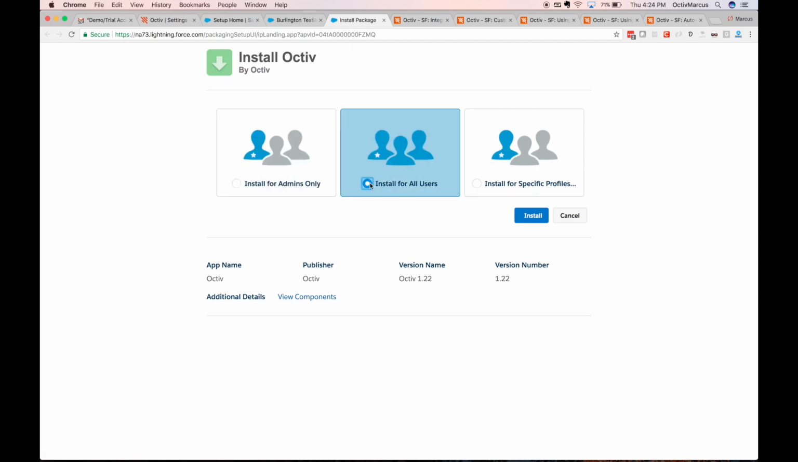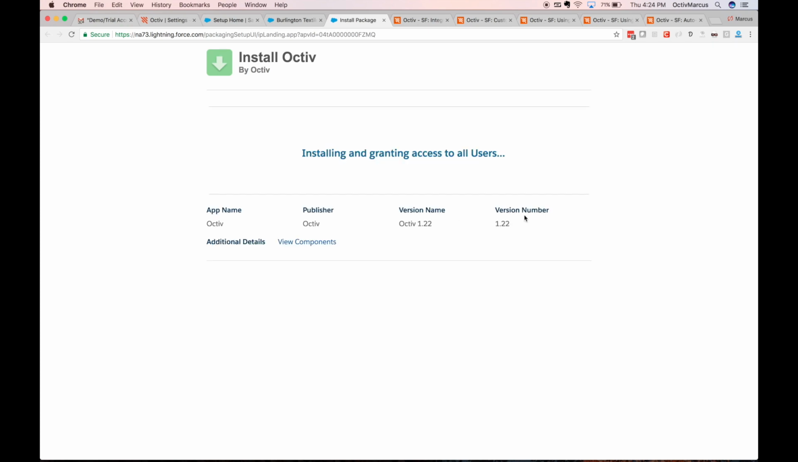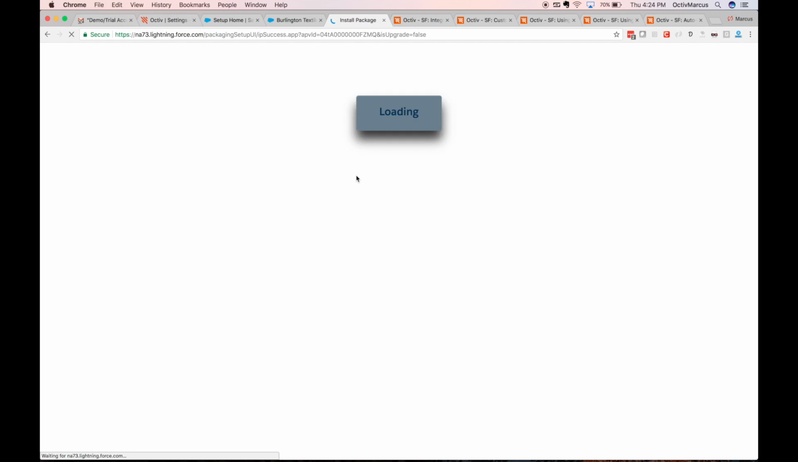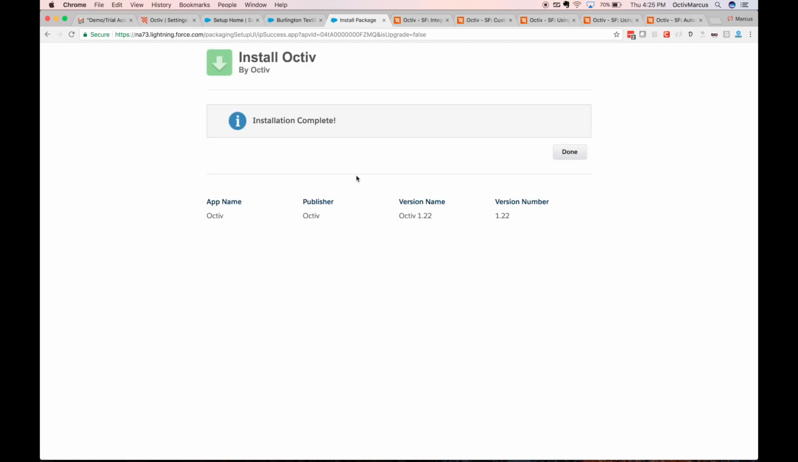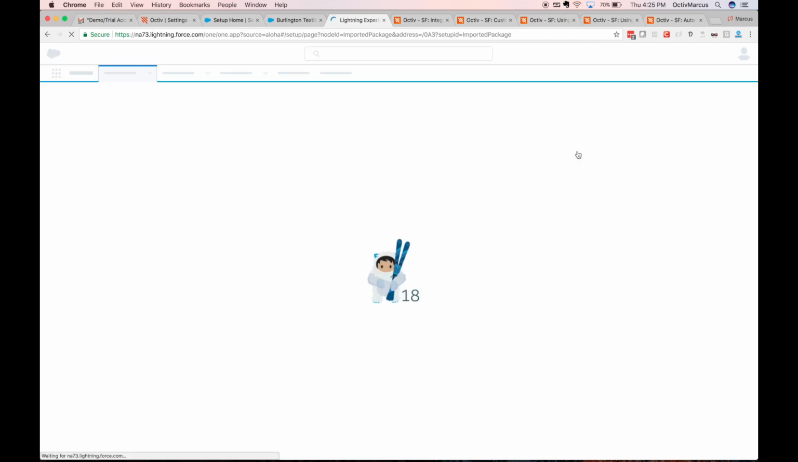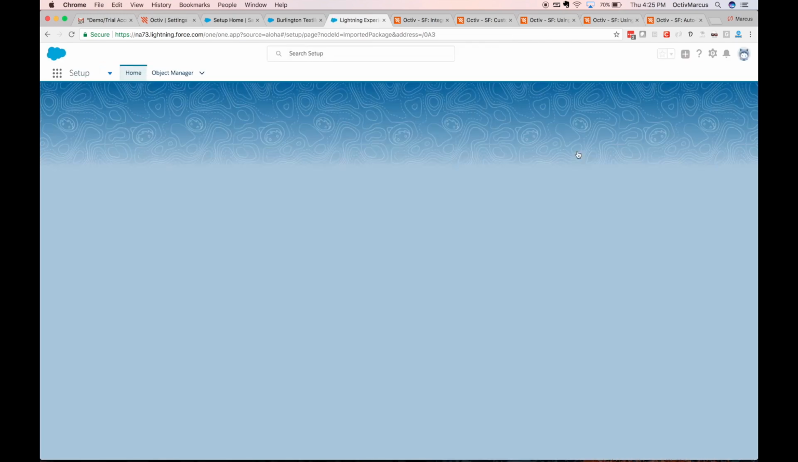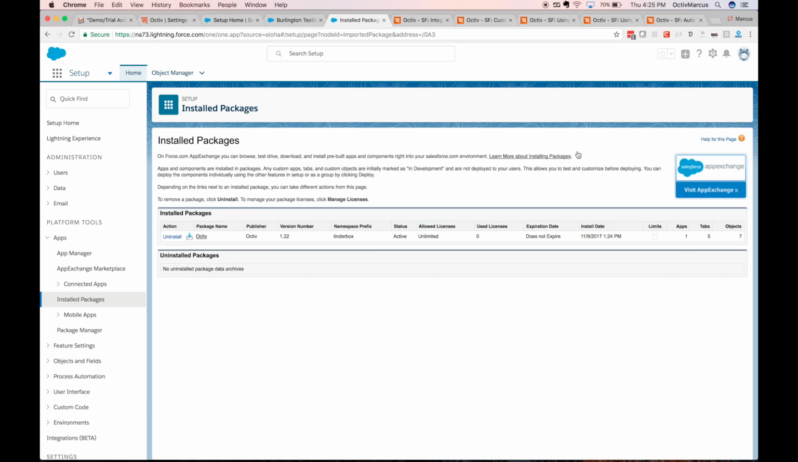At this point, I'll want to select Install for All Users. I could choose specific users or admins only, but I would need to go back in and ensure that all of the users have the necessary permissions for using Octiv in Salesforce. Choosing All Users makes sure that all my users that need access will have it. Once my installation is complete, I'll click Done. And I see my managed package installed here. Users will be managed in your Octiv account itself, as opposed to from the package in Salesforce.